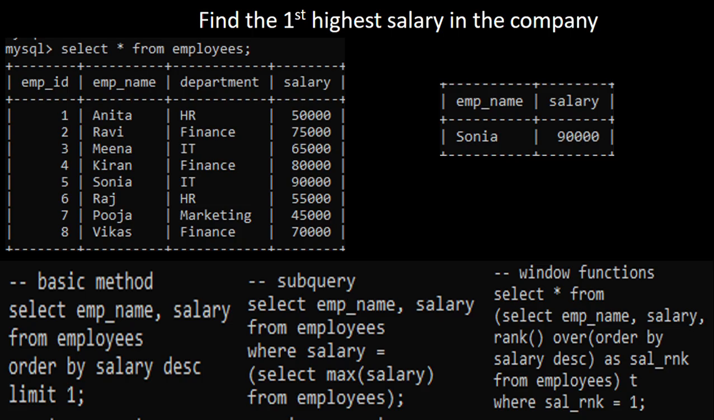You must be wondering, to get the highest salary, we can directly use select max of salary. But it gives only the number, not the employee details. And what if more than one employee has the highest salary? Then we need to handle ties effectively. That's why we need proper top-n methods.